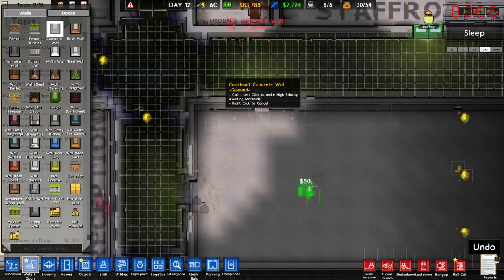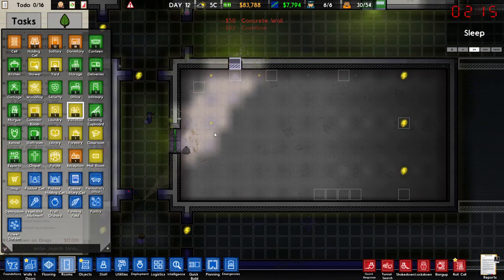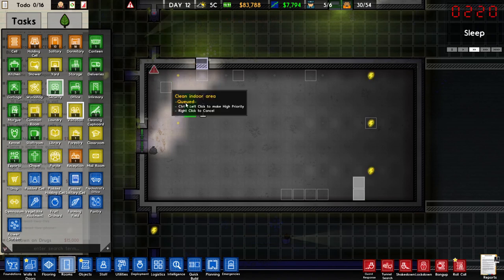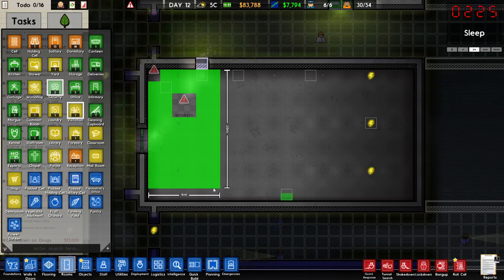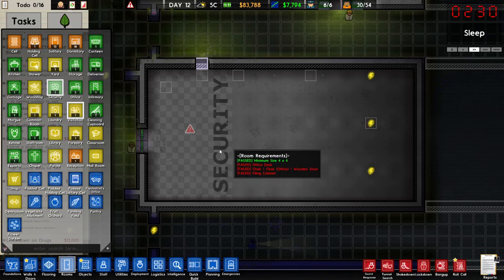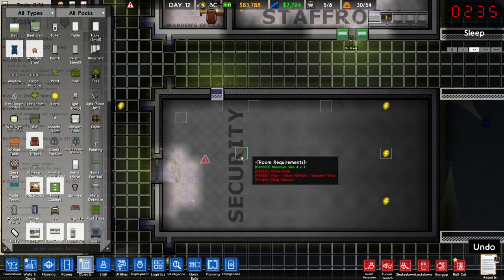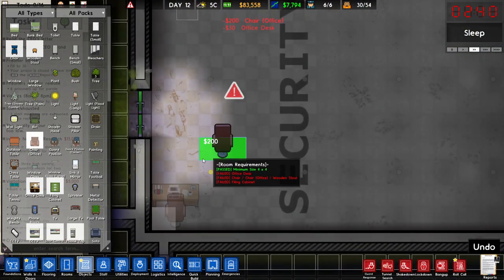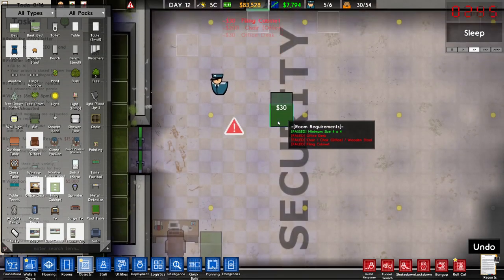We are going to need to patch this up. And let's build security here so we can get those doors automatic. How big do we need it? So this is 6 wide. Maybe like 7 then? Yeah. Now, we are gonna need a bit of an office table here. And a filing cabinet too. Cool.